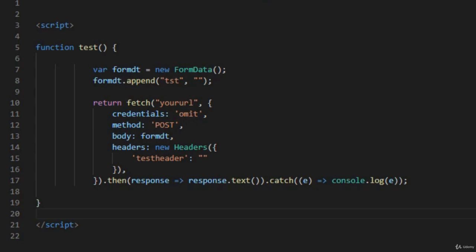We have headers, then new Headers, and we add the headers, and then if you have a content type, application JSON, that is very important. If you have that, you should actually do content type, application JSON. Basically add that content type header for the application JSON type. Okay, so these are the contents.